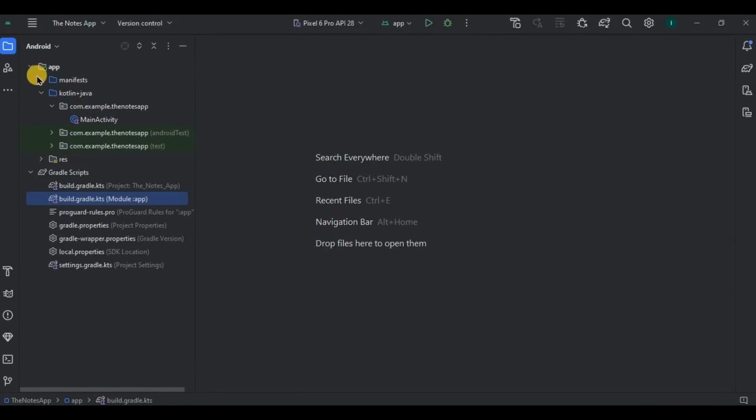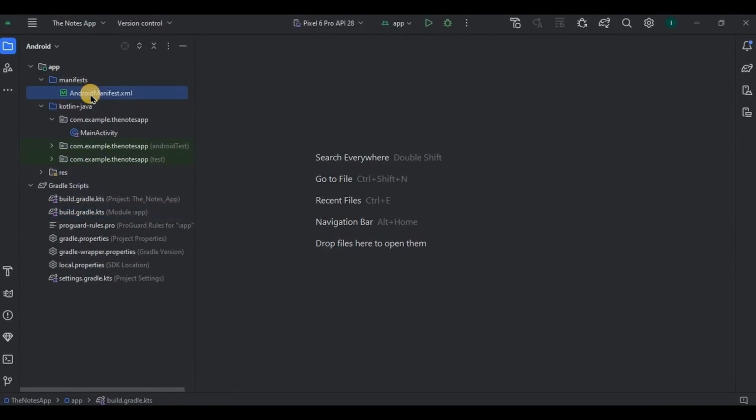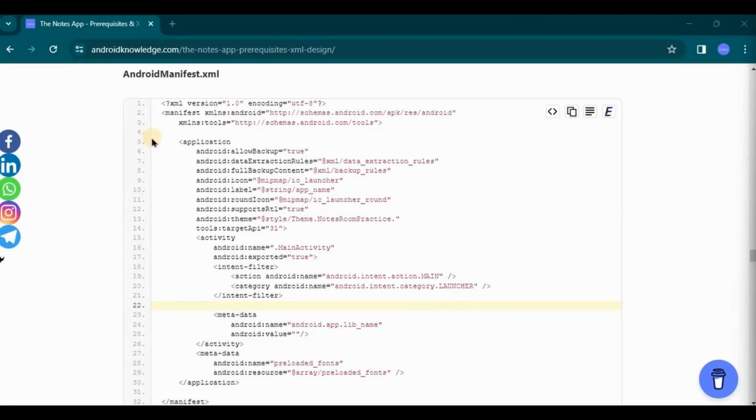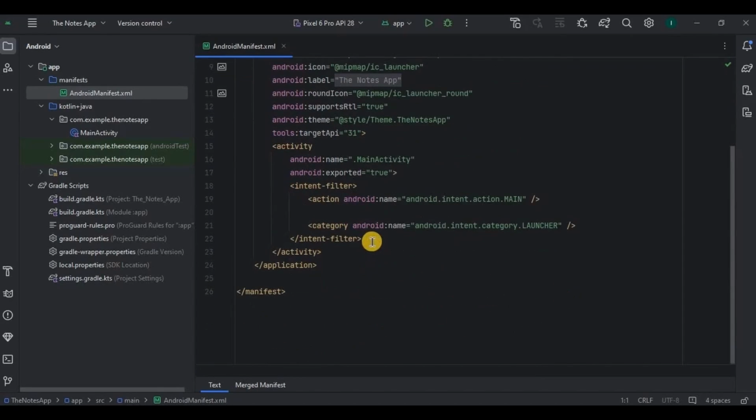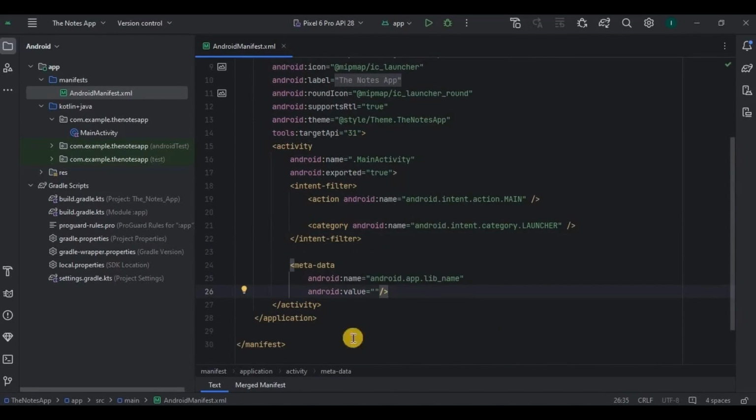Next, go to AndroidManifest.xml. Here we need to mention metadata for Room library. So simply copy paste it. And that's it. Now go to colors.xml.